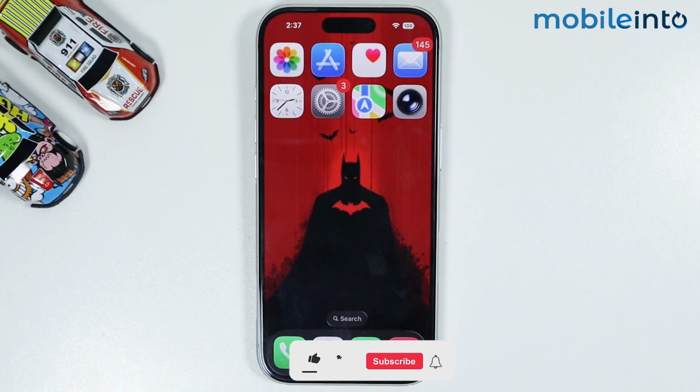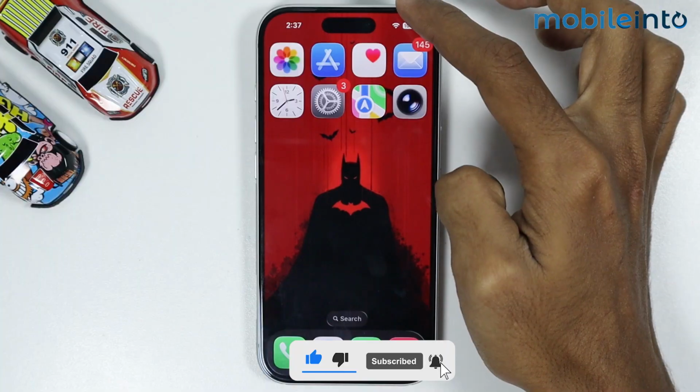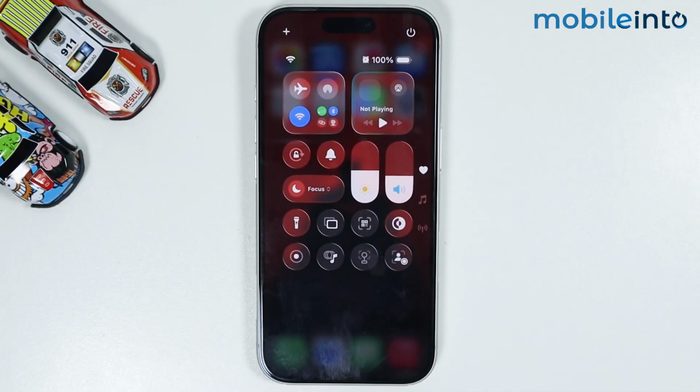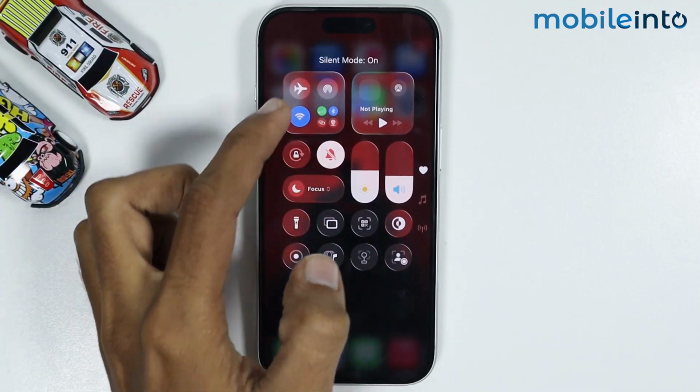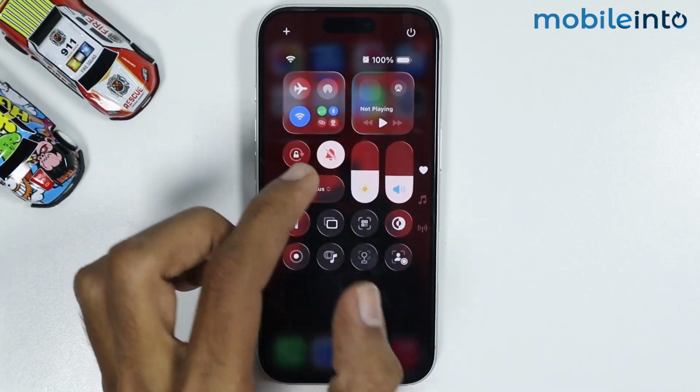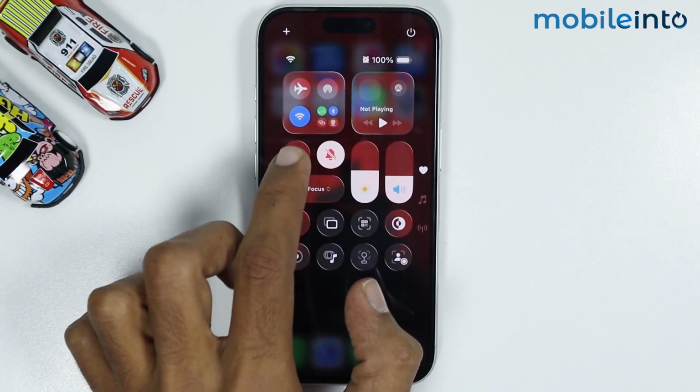Now there are three methods to enable silent mode on your iPhone. For the first method, just swipe down from the top right of the screen and open the control center. In the control center, you will find a bell icon. Now just tap on it to enable silent mode. And once you do that, you will enable silent mode on your iPhone.